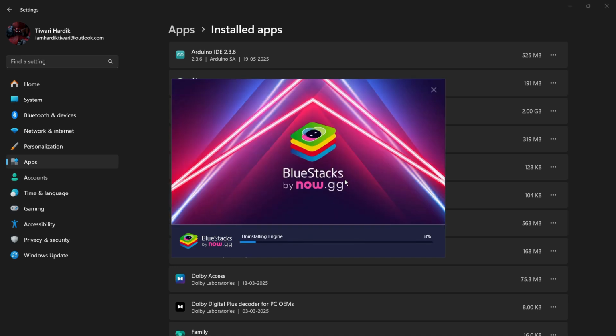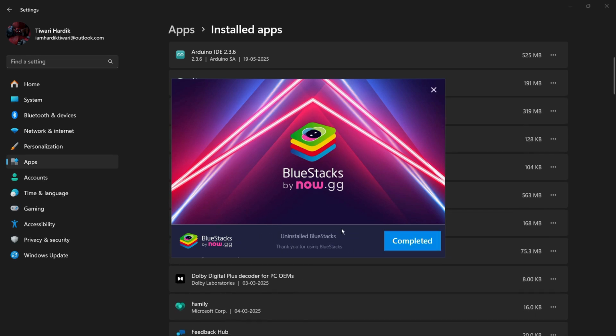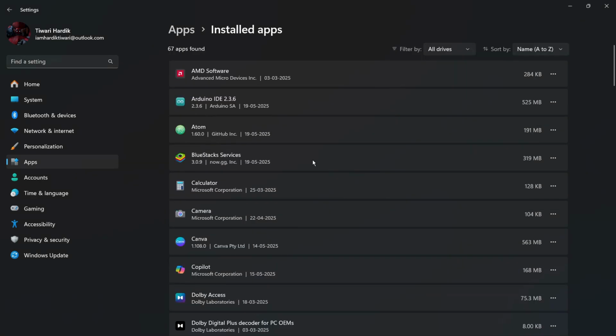Simply click on uninstall, and here you can see that the engine, client and everything are being uninstalled. Once that is done, you can see this message which says uninstalled BlueStacks. Once you are done with this, click on the complete button, and here you can see that BlueStacks has been successfully removed from your system.